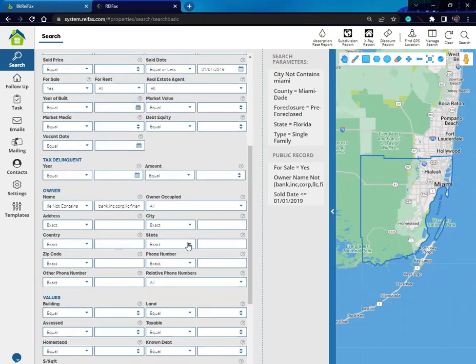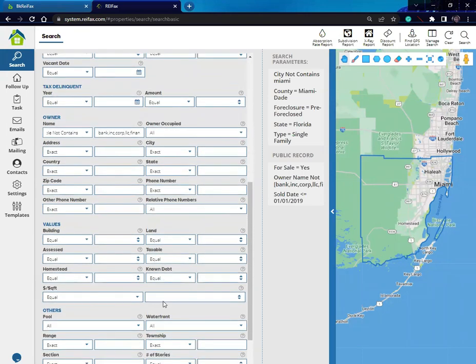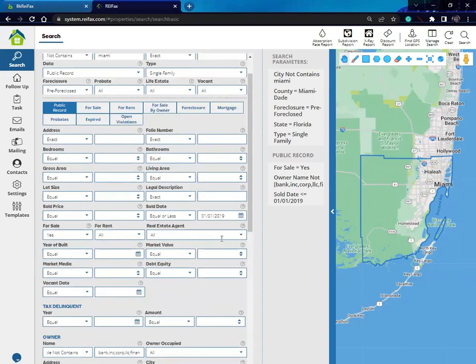And let's see what else I could use. Taxable, known debt, market value. Let's select a market value between. When I select between, immediately the system opens a new window next to it so I can put in my two values. I'm going to put 100, I have to put in all the zeros, and 400K.